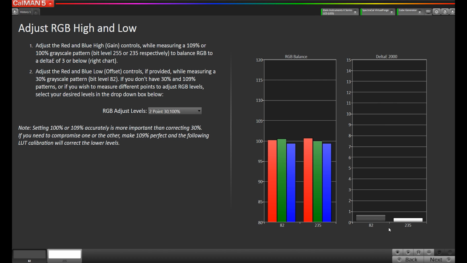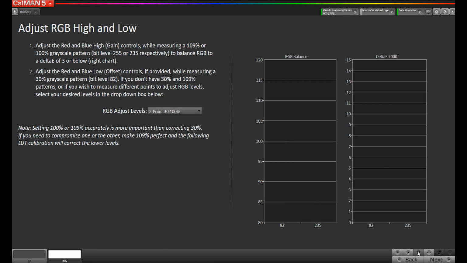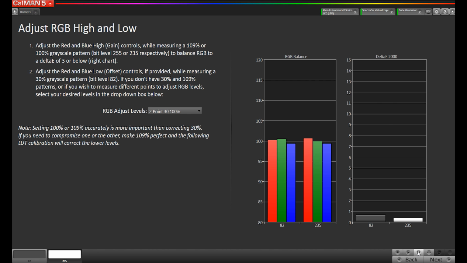I'm going to stop it. Now you can see both are under a delta E of 1. I'm going to reread it just because adjusting the low could have affected the high, so I'm going to reread a series, so we read them both. Now they're both under 1, so that's what we want.